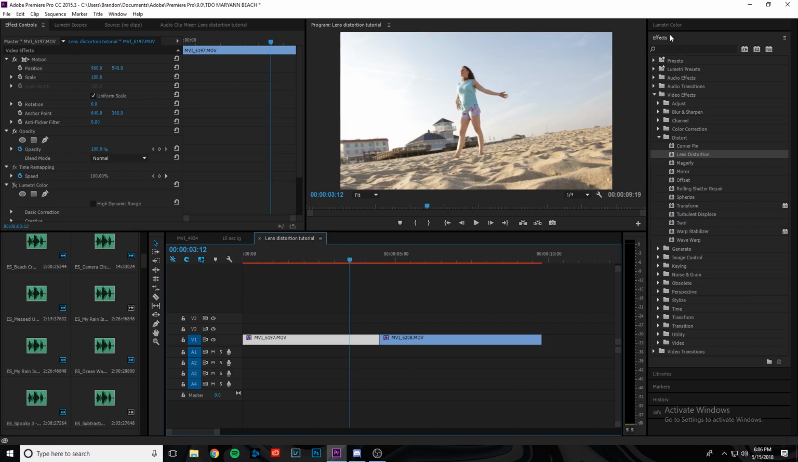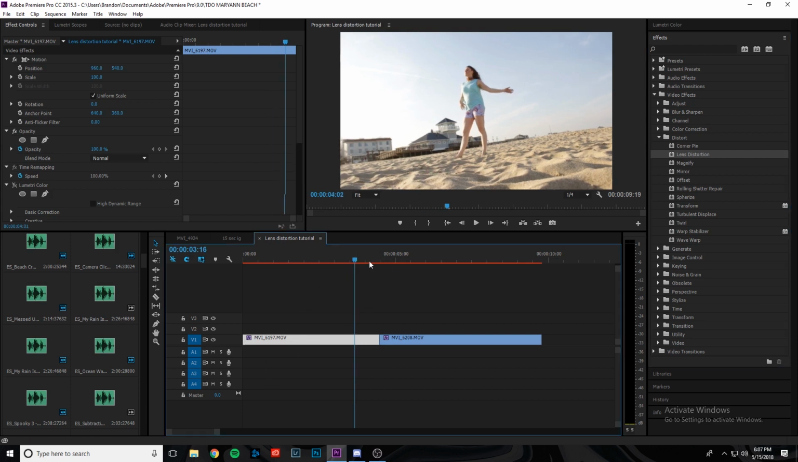If you go to the effects tab over here, you're going to want to go under video effects, distort, and then under distort, you're going to find lens distortion. So you're going to drag the lens distortion effect onto the first clip over here. And then you're going to just want to drag this to the end of that clip.